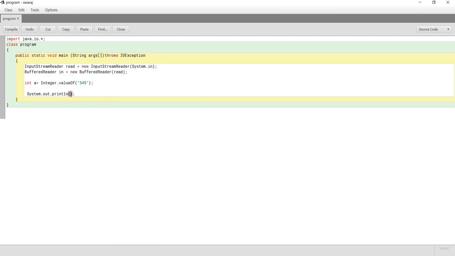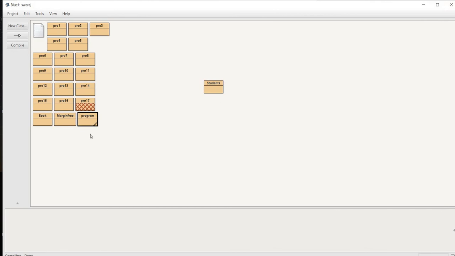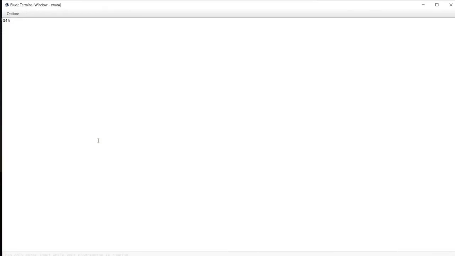Now we will give our output as a. As you can see, the class is compiled and there is no syntax error. Now we will try to run this. As you can see, the answer is 345 and the system has converted the data into the integer type and given us the output.